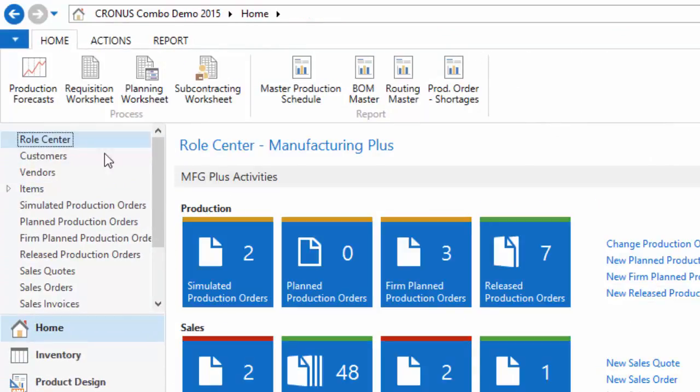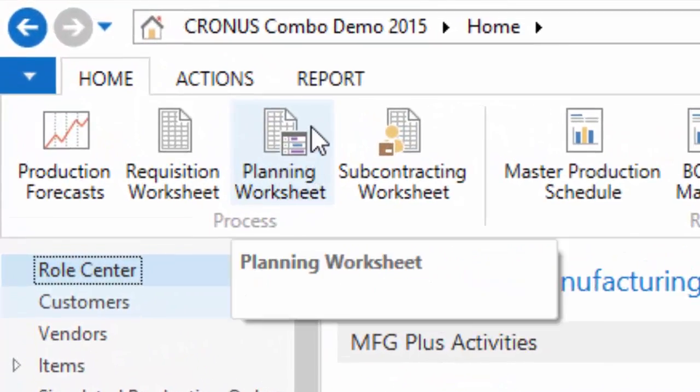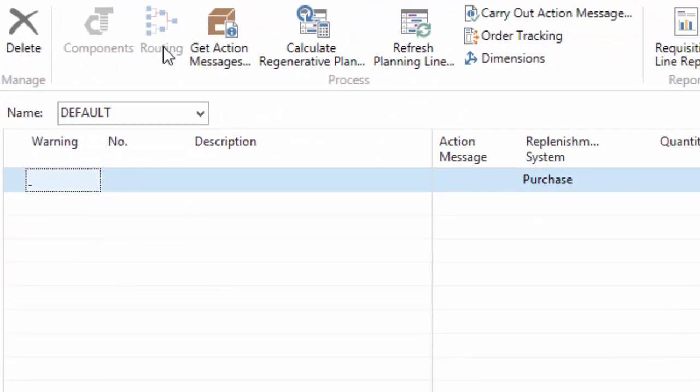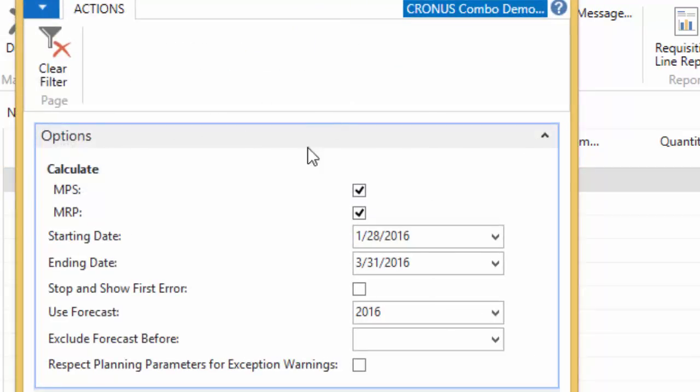So with that being said, I'm going to come back to the planning worksheet. So this is the MRP engine, MPS engine in Dynamics NAV. And the option I'm going to pick is this Calculate Regenerative Plan. This is where I have the options to run the MPS or the MRP, and we can give you further descriptions of each of those.